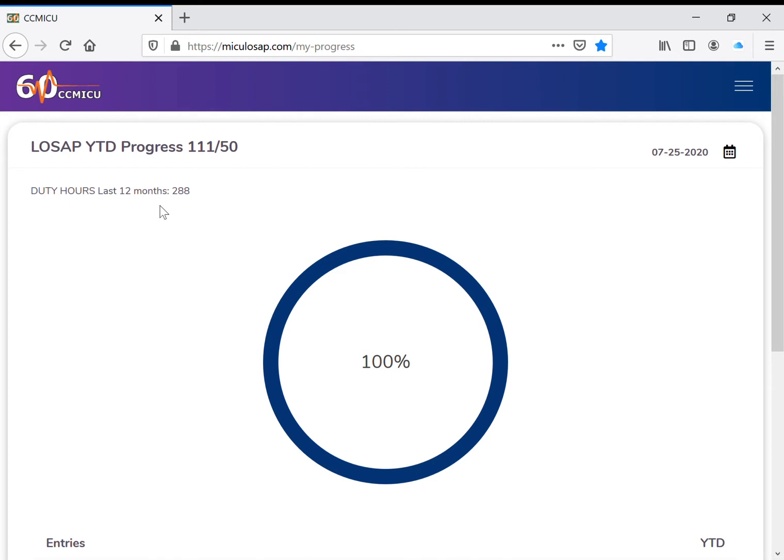Below that, it shows my duty hours, and that's duty hours for the last 12 months. And this is where we start to see that duty hours and points are different. When it talks about 50 points, that's 50 points in the Losap year, from the 1st of January to the 31st of December. When we talk about duty hours, it's maintaining a rolling account of the previous 12 months. Today, it's July, so from the previous 31st of July, 1st of August, I have done 288 hours.